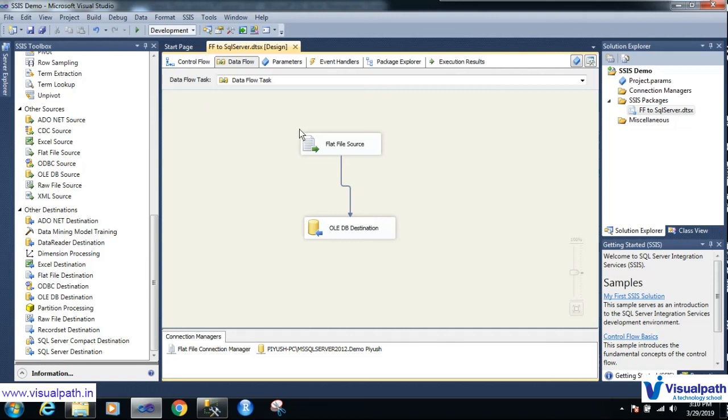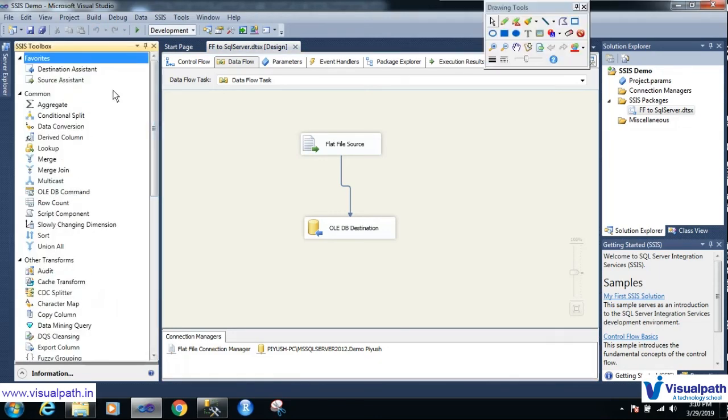Now in the next class we are going to move on and see what we can implement with conditional split. So guys, I hope you got the concept.